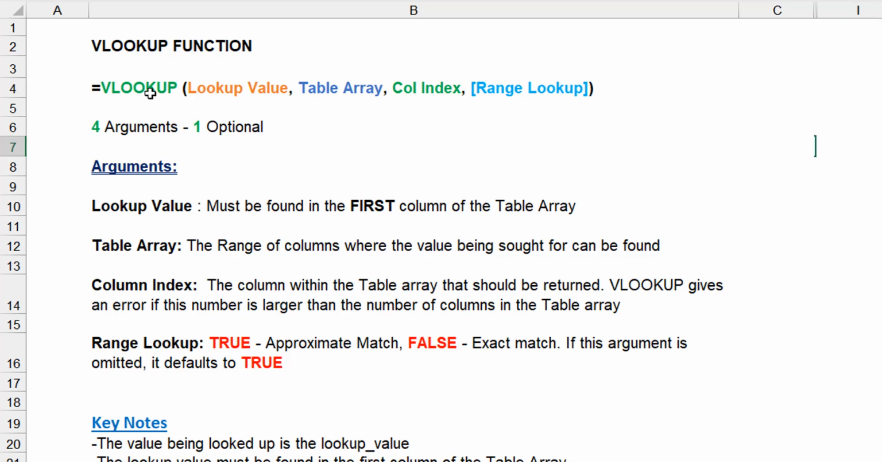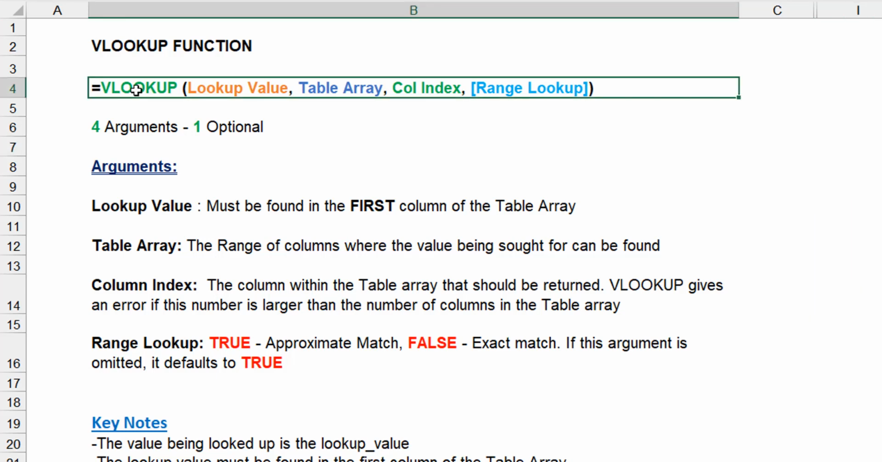So let's look at the function from a syntax standpoint. It does have 4 arguments. The first one is the lookup value, then the table array, the column index, and the range lookup. So there are 4 arguments and 1 is optional, meaning that you can supply 3 and the VLOOKUP would still work. But that's also very risky, and I think this is one of the things that has been fixed in the VLOOKUP relative to the XLOOKUP.